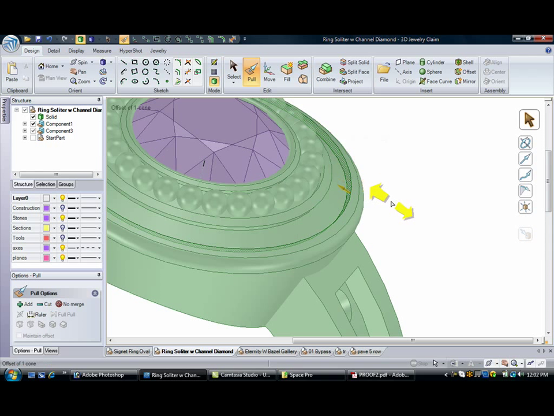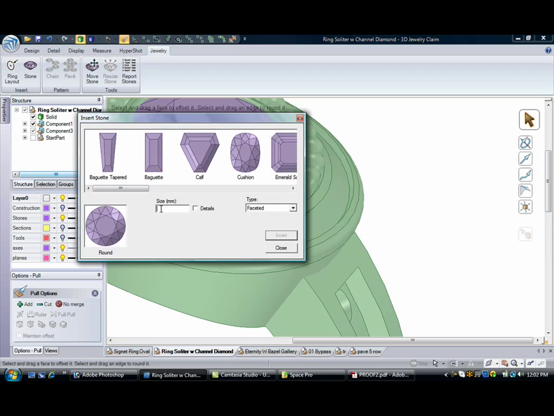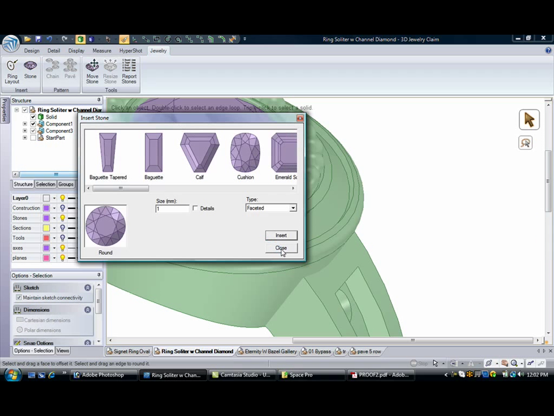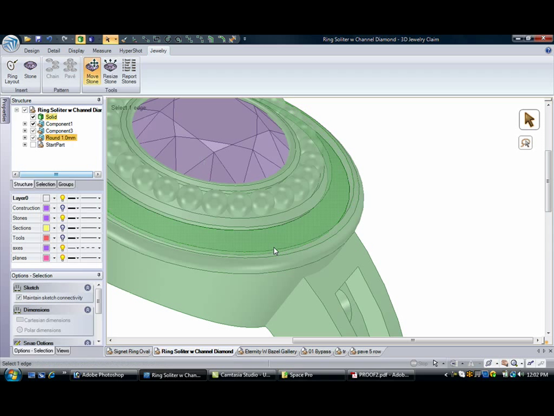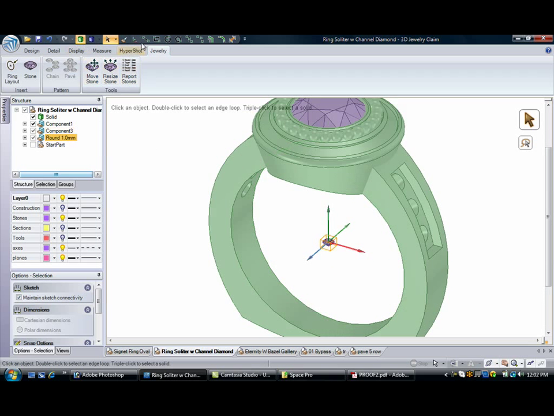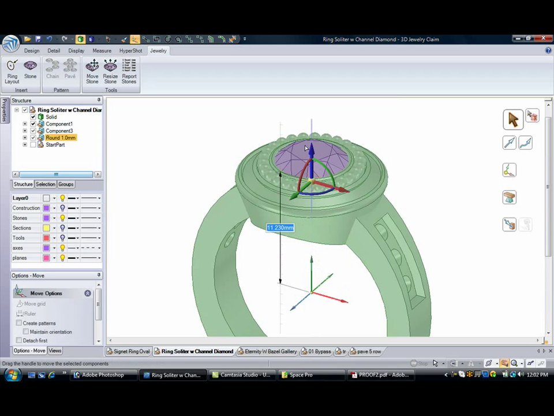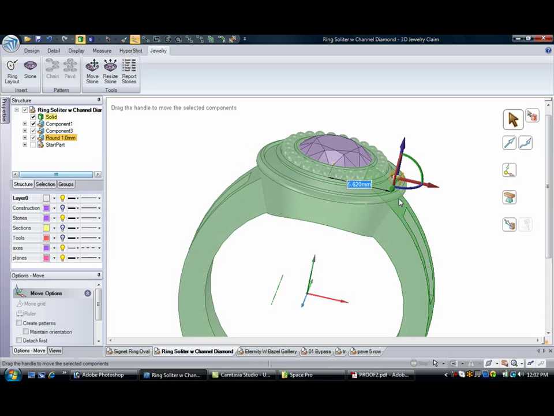I can grab that inner wall if it's too small and pull it out. And now I'm going to bring in a stone. I'm going to pull this stone up and manually adjust it to where I want to put the stone.